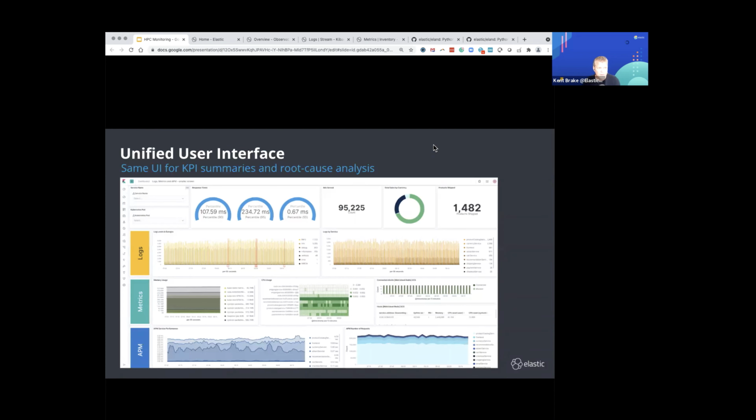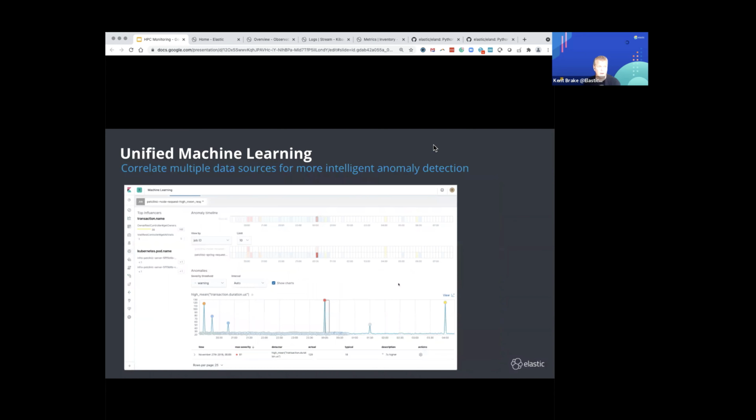That unified interface can give you the things that really matter. So, the KPI summaries: are my systems performing relative to the SLA that I've signed up to? And if they're not, can I do root cause analysis without swivel chairing, without going somewhere else? And that's the core driving force behind our UI.